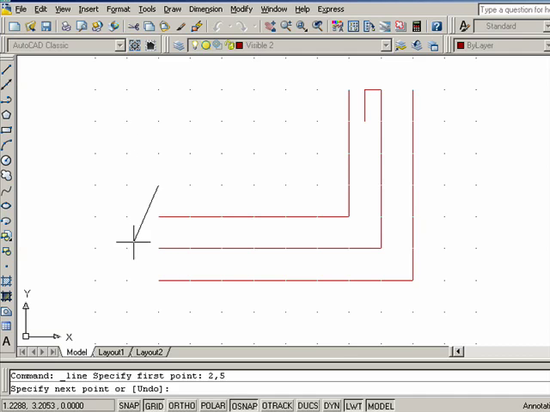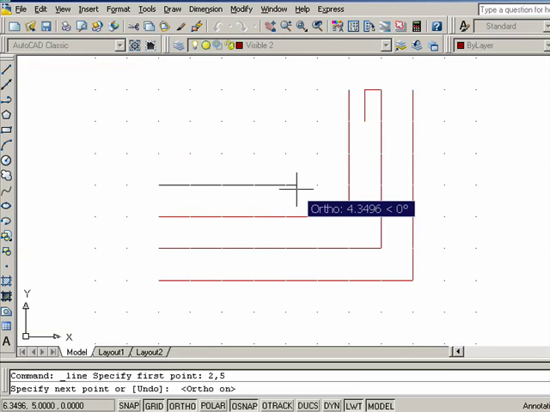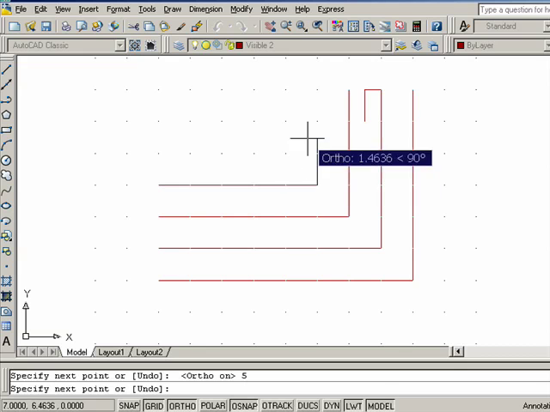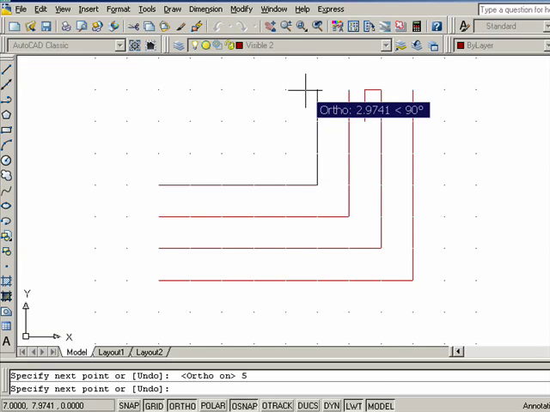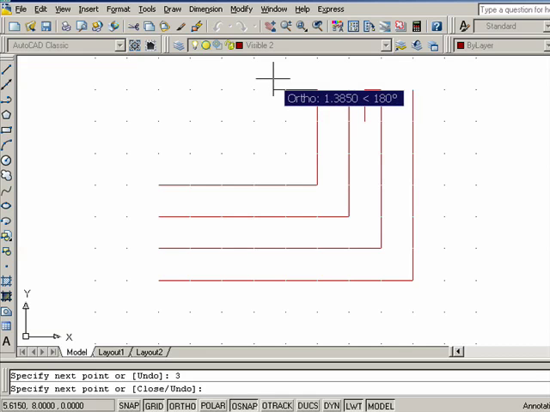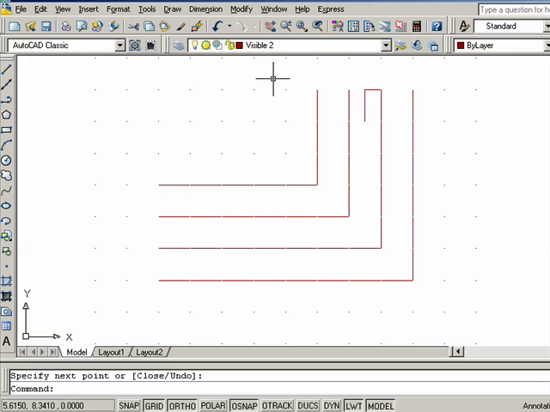Now I'm going to toggle on the ortho. Notice that I can only draw horizontal or vertical lines. I'm going to go over to the right, and I'm going to go 5 inches. Enter. I'm going to go straight up 3 inches. Enter. And that's the way you use ortho and direct entry. Escape or enter to end the command.